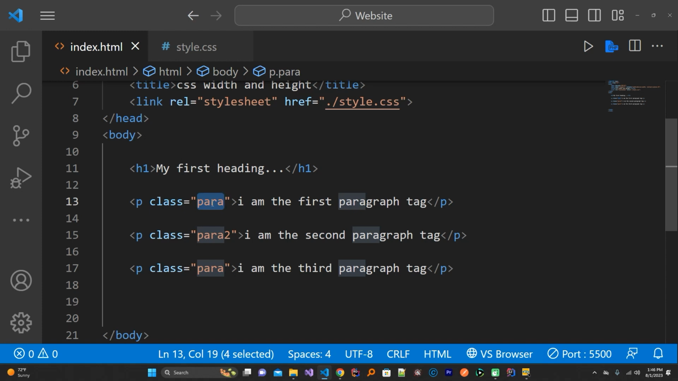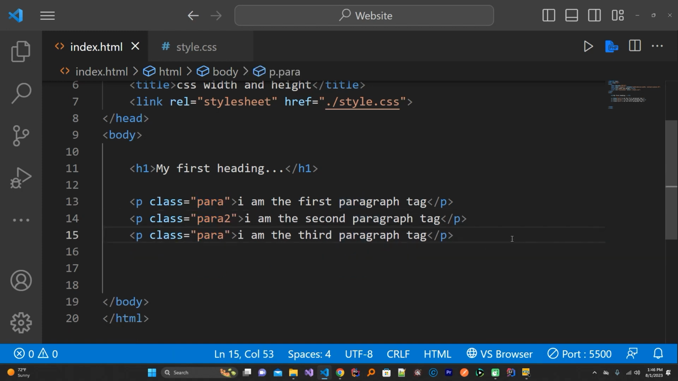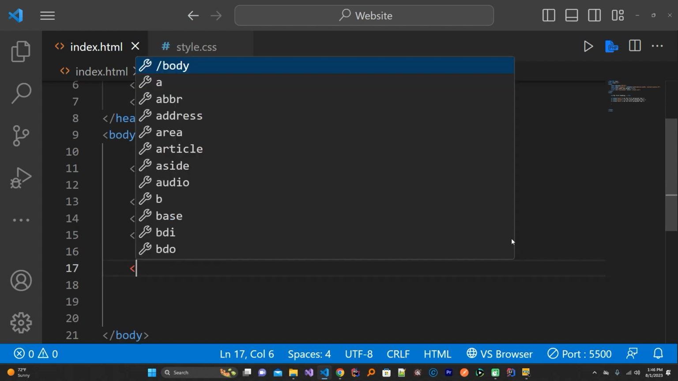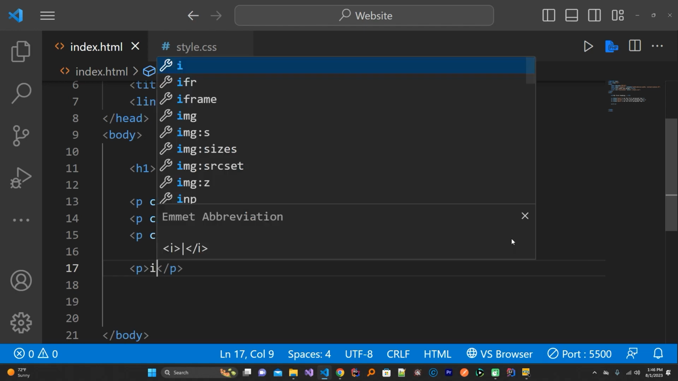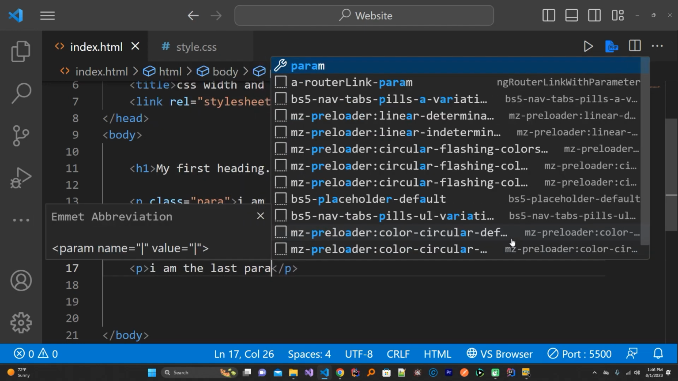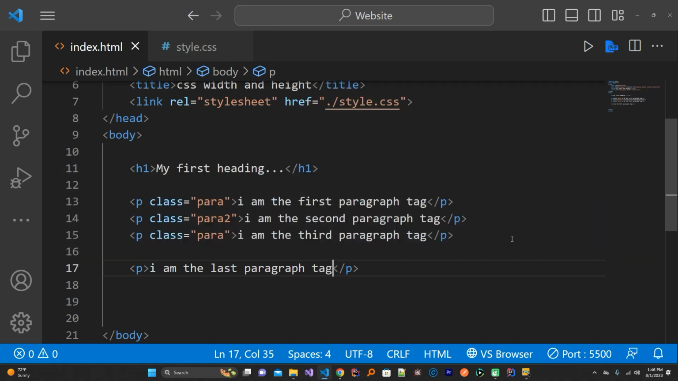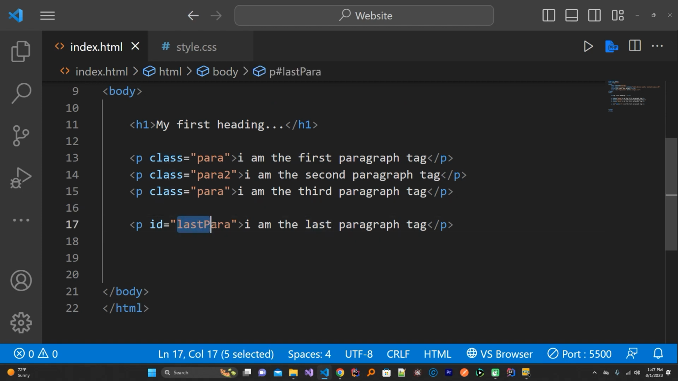And also there can be a situation where you want to give styles to your element based on their IDs. So let me quickly create another element and call it I am the last paragraph tag. And this one I'll give an ID of last para. This is just an illustration, so I don't intend to make things seem confusing.